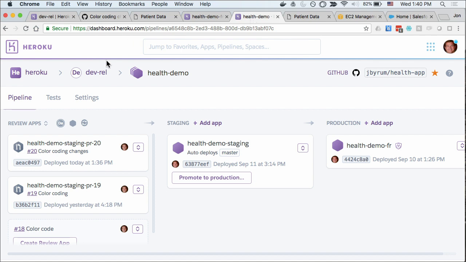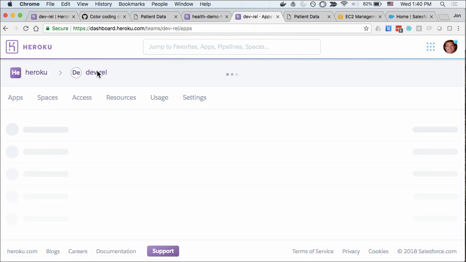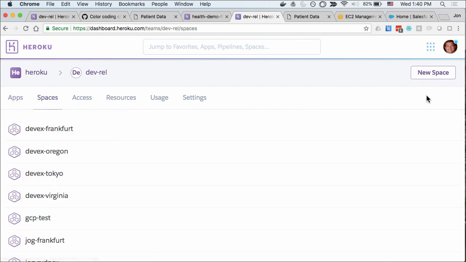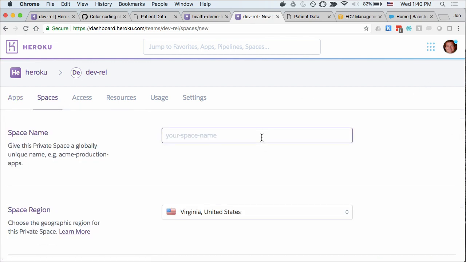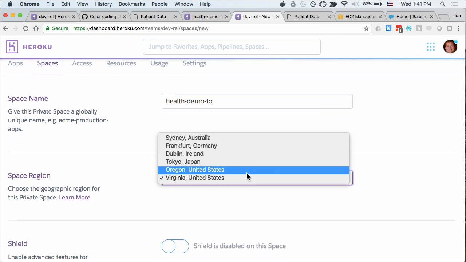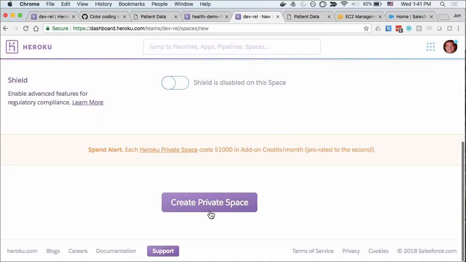Well, setting up a private space is incredibly simple. I simply come over to the Spaces tab, I'll click New Space, and if I wanted to set up something in Tokyo, I simply add the space name, select Tokyo, and hit Create Private Space. It's that simple. I can define the CIDR range that I want to use, so I can make sure that the subnet that's associated with this private space doesn't conflict with a subnet in the rest of my architecture. I'm obviously not going to do it here because it takes a little bit of time. But it's very simple to actually just set up a private space.